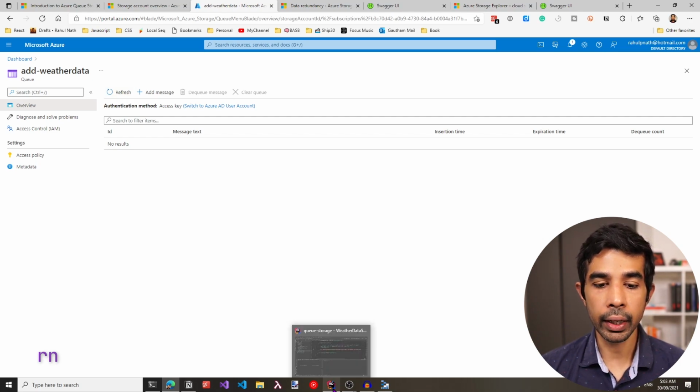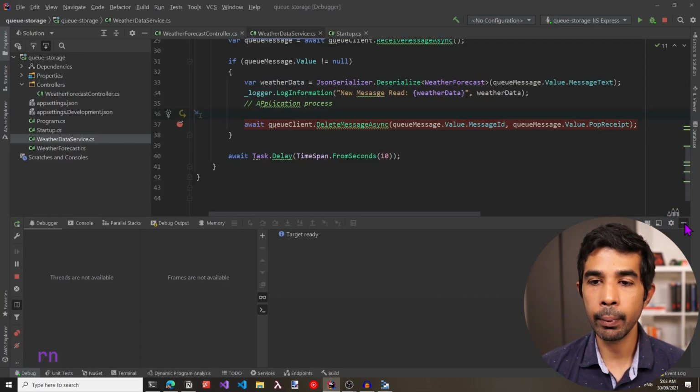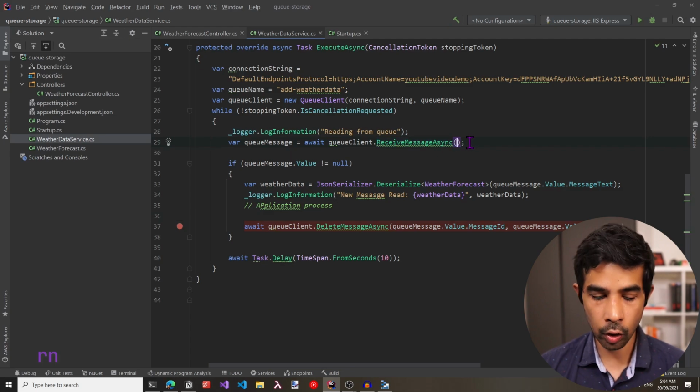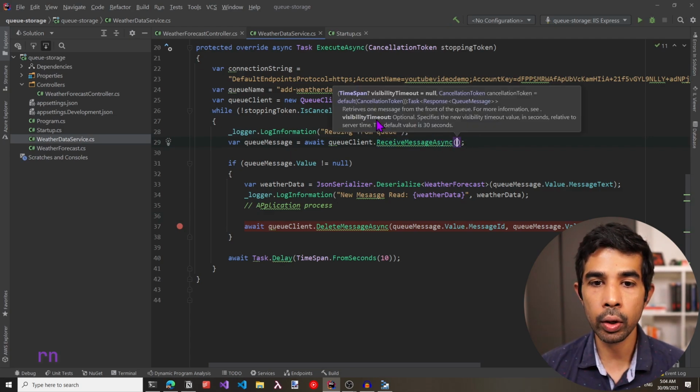So anytime you read a message, it's going to make the message disappear from the queue temporarily. This is because we don't want any other processes to pick up the same message. In these cases, we expect the messages to be processed only once. So in this particular case, if you look at the ReceiveMessageAsync, this has an overload which has a timeout as well.